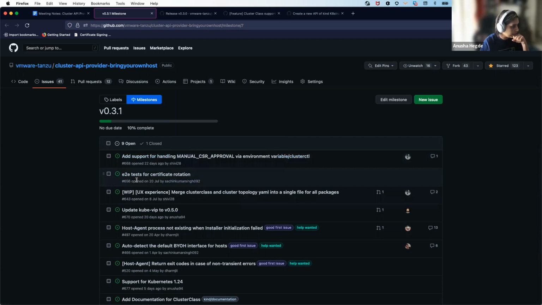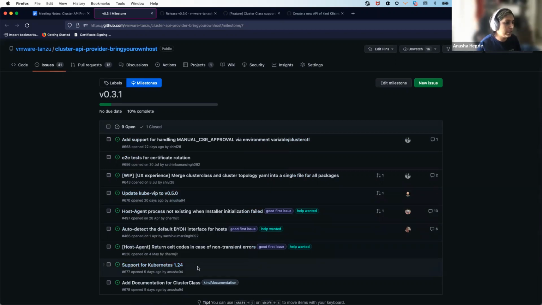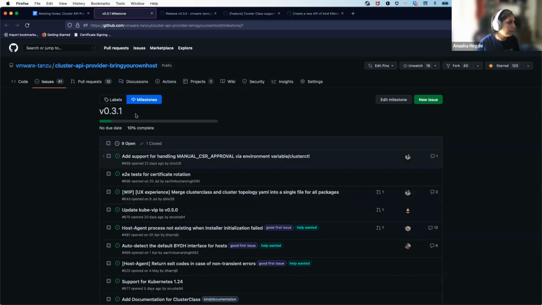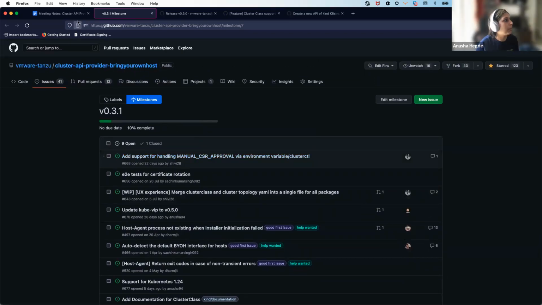Then we want to add an E2E test for cert rotation on the host agent. We want to upgrade the kubeadm packages to the latest one, which is 0.50, and also support Kubernetes 1.24. Today, BYH supports 1.21, 1.22, and 1.23, I guess. So we want to support Kubernetes 1.24 and add some documentation. These are a few tasks planned for V031. There is no ETA yet, but we are hoping to release sometime in September.